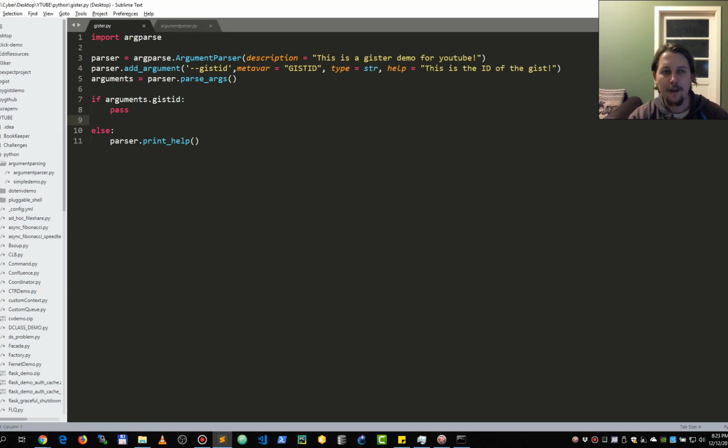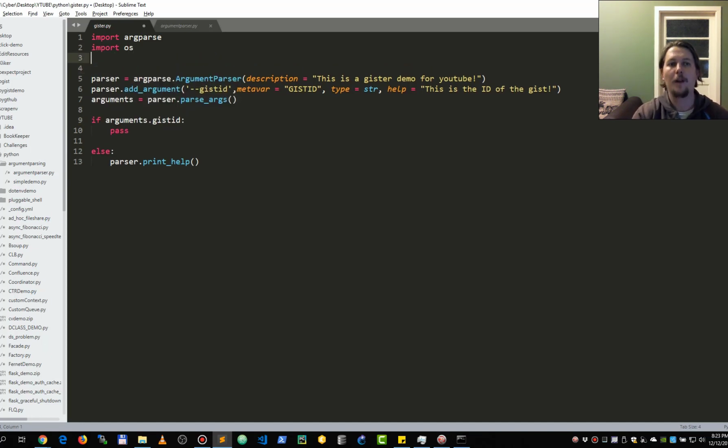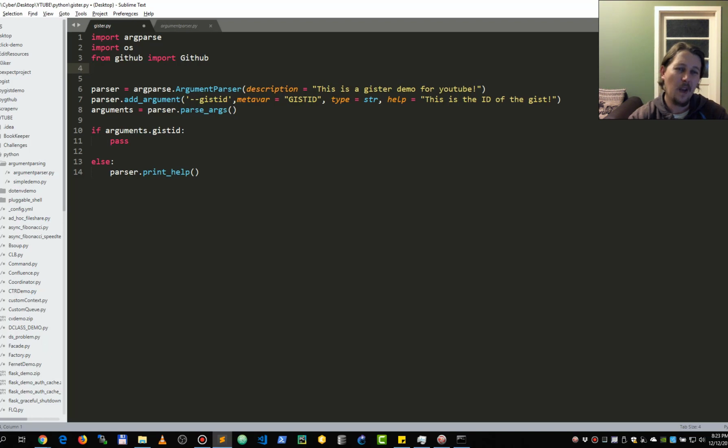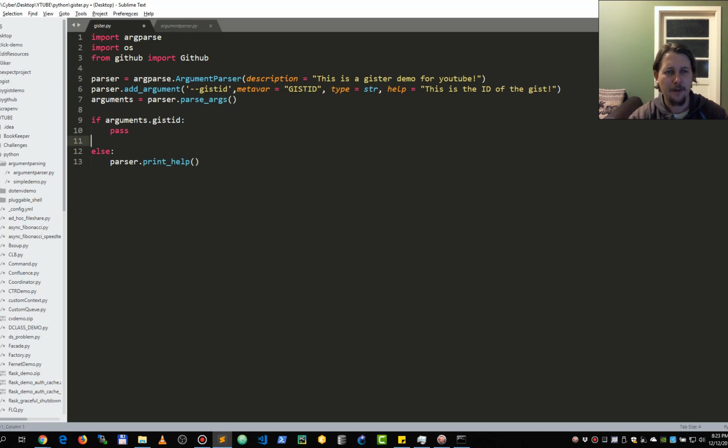Now what we would like to do is import the OS module. This is optional. This is needed because I have stored my GitHub credentials in environment variables, because I do not want you to know my credentials for GitHub, because that might give some people funny ideas. So this is going to be used for that. We are going to import from the github module the Github class. And basically that's all for the imports.